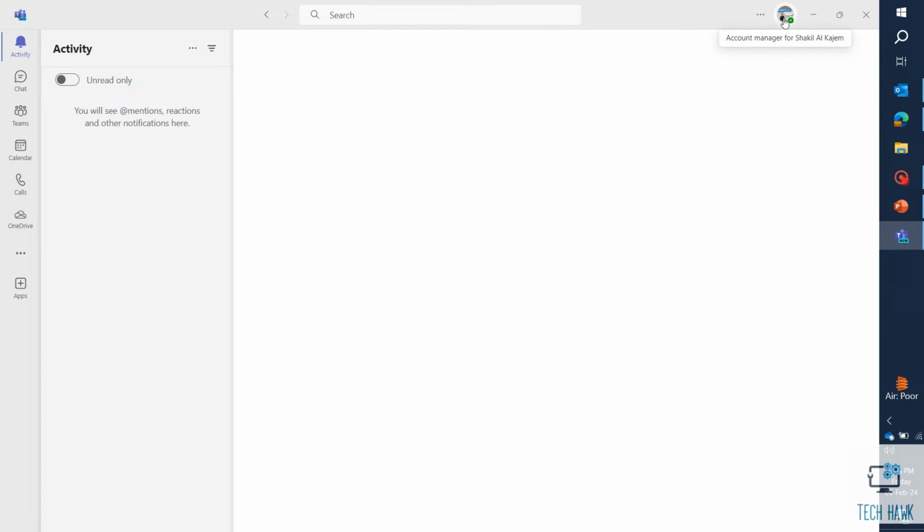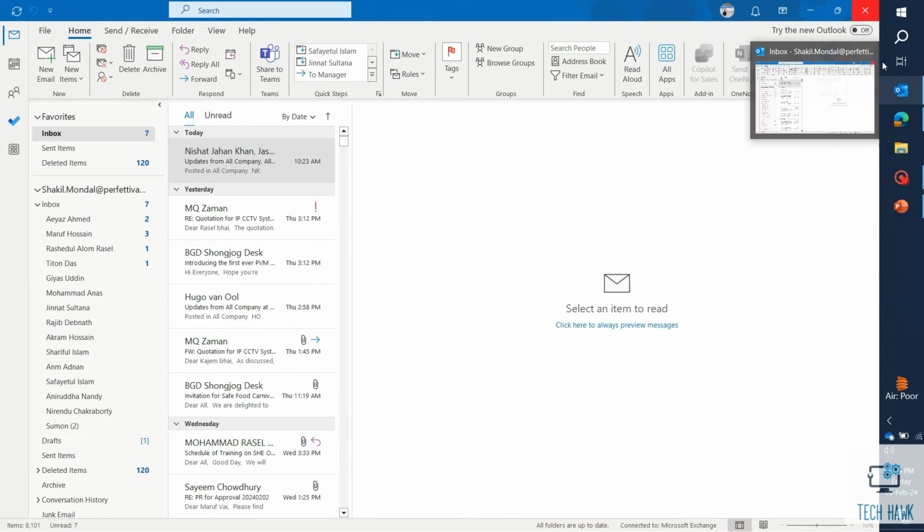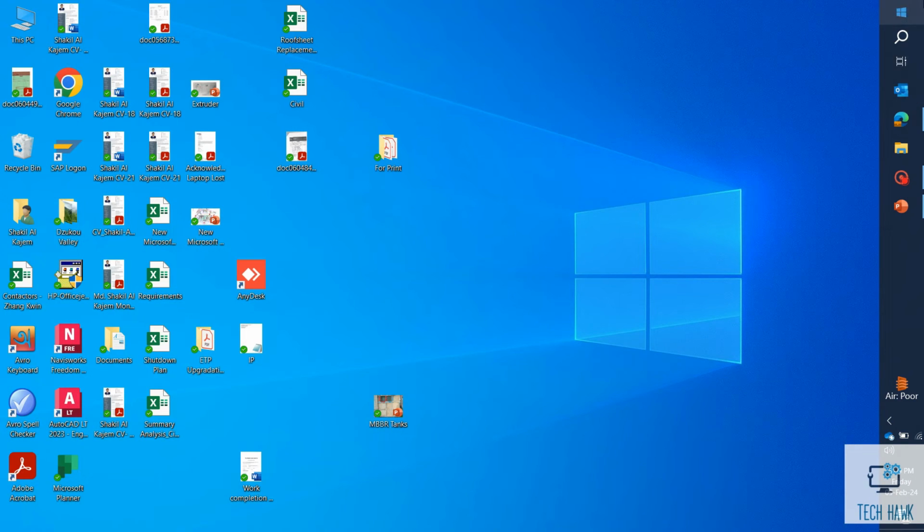Click on the three dots menu just next to the profile photo of Teams, then click on Settings. Under General tab, you will find Register the new Teams as the chat app of Microsoft 365. Put the tick mark on here. Now restart the Outlook and Teams.